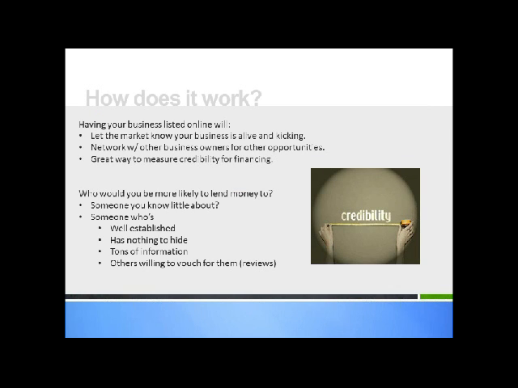So how exactly does this work? How can you take advantage of this? Well, there's really hundreds of places you can register a profile for your business. Again, in this section, we're talking about the big search engines. But having your business listed on any of these directories is going to help in a number of ways. They're going to let the market know your business is alive and kicking.